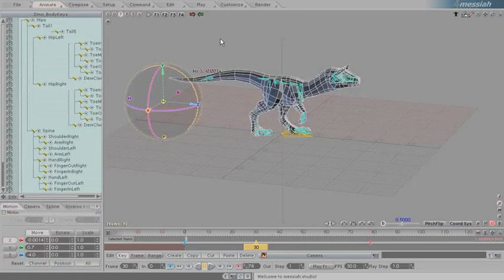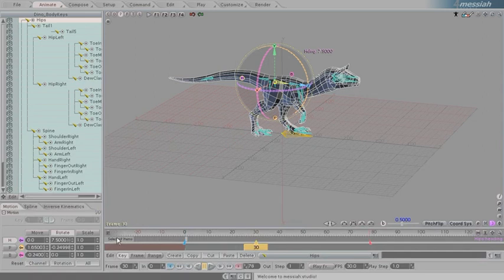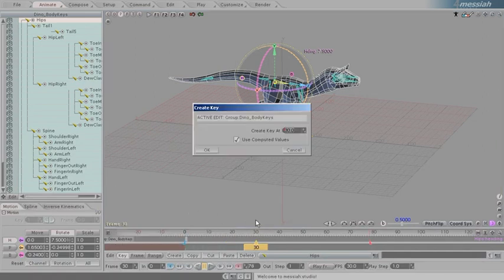Go into Animate mode and create a keyframe for this character. Make sure you don't have selected items on. Pick something inside the group and make sure that you have the group key edit turned on. Tap the Enter key, make sure computed values is off, and let's create a key at frame 30.